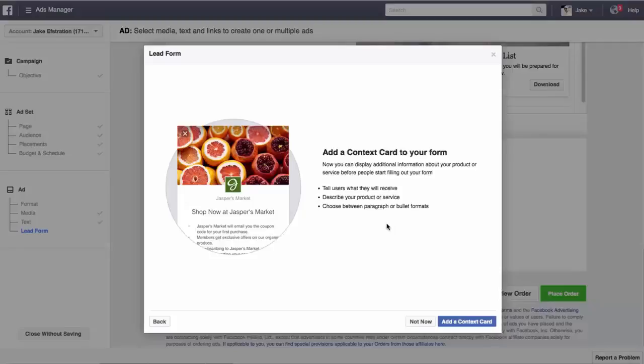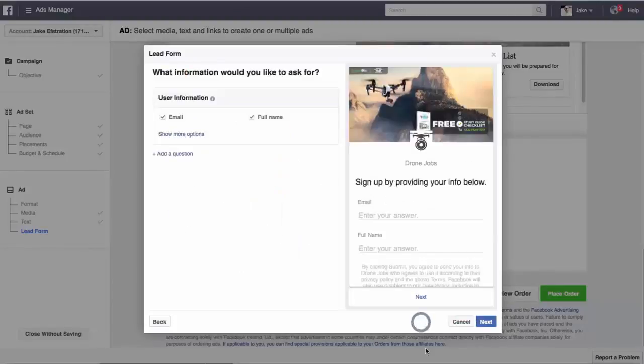We typically don't use these. Our images are descriptive enough that when people click on them, they just want to get to the free offer. So you can use this if you feel like your product needs a little more description. You can put together an image, description and checkbox, but it is one more step before they get to the actual free juicy offer. So I'm going to click Not Now.